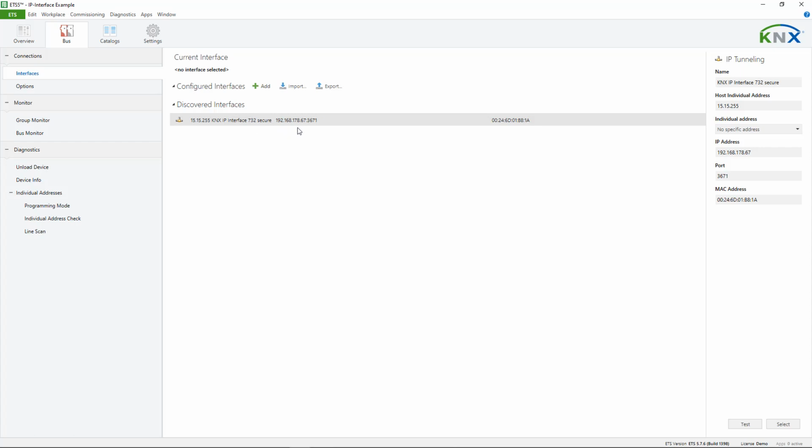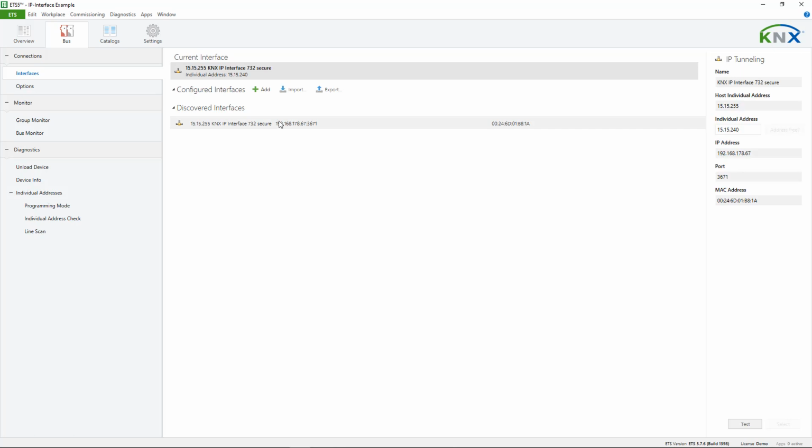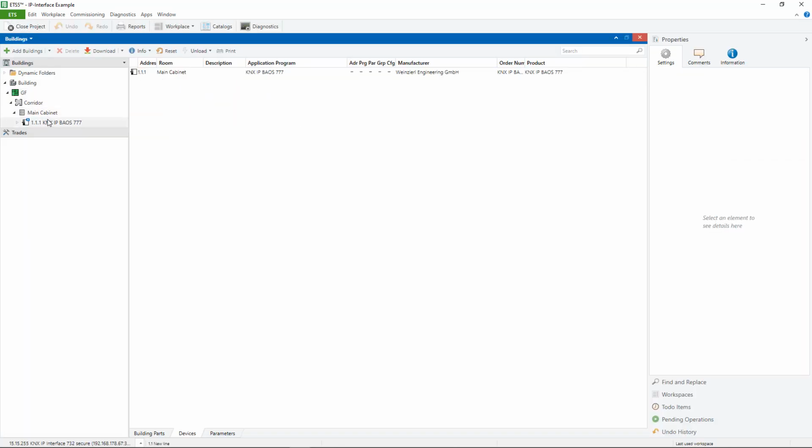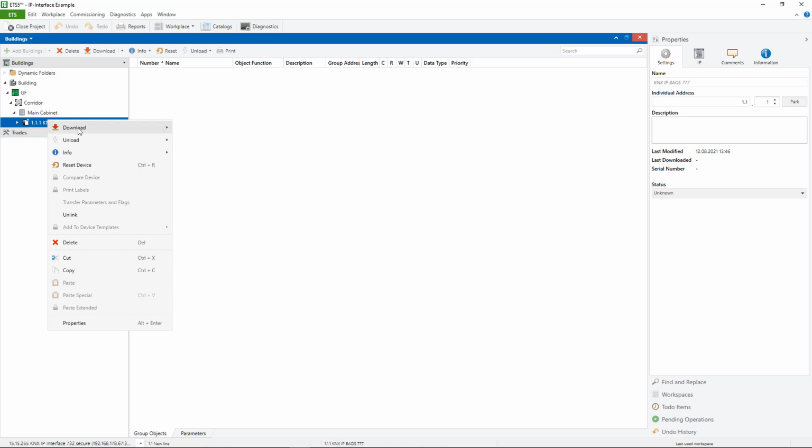So the KNX IP interface is connected to my network, and there it got from the router, with the help of DHCP, the address 192.168.178.67. Now if I double click on this device, you can see I have selected it as the current interface. And with that I can go back to the EDS and start to program the BIOS.